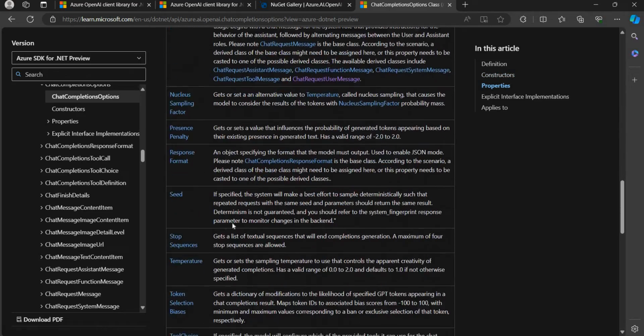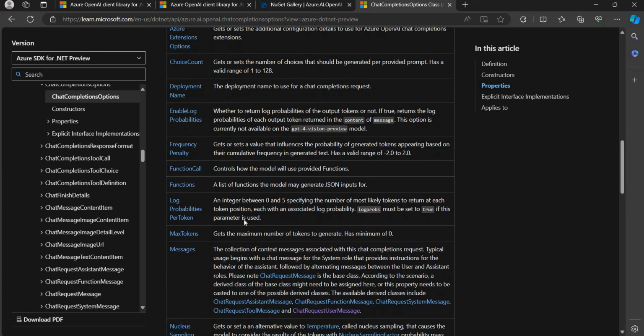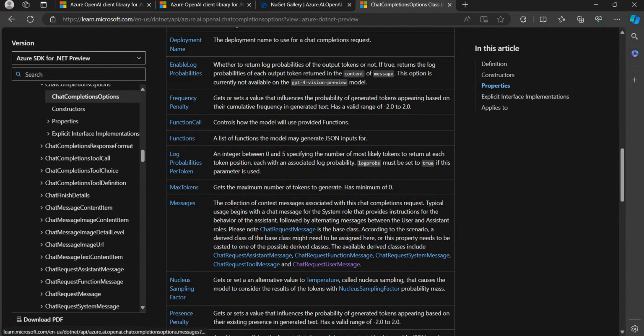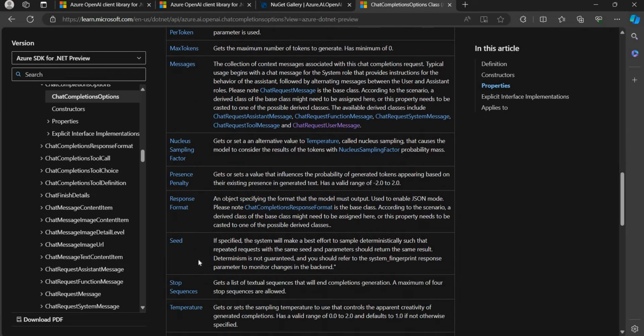In the demo, I will be using properties like deployment name, which indicates on which deployment you want to run the chat completion. Currently the deployment name will be GPT-3.5 Turbo 16K, so that model name we will pass here. Then we have the messages. A message is something you want to ask the model. In the example you can also see a lot of messages have been added here, right? And after that we have the parameter called temperature.